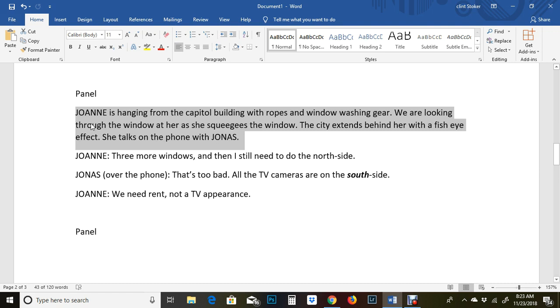So usually you'll see the first time a character is mentioned, their name is in all caps. And so right now I've got two characters mentioned. I'm going to read this for you out loud. It says, Joanne is hanging from the Capitol building with ropes and window washing gear. We are looking through the window at her as she squeegees the window. The city extends behind her with a fisheye effect. She talks on the phone with Jonas.